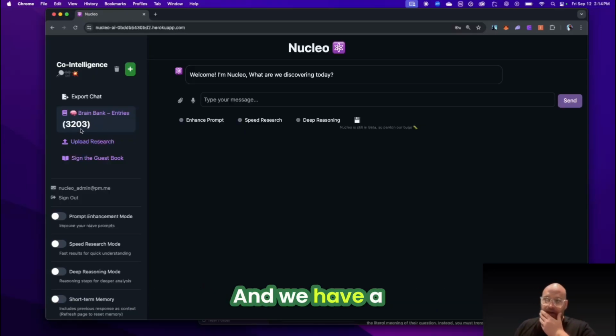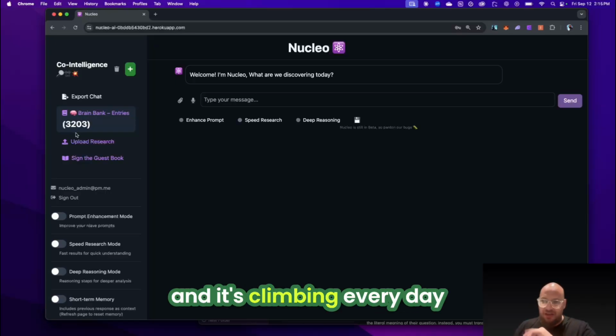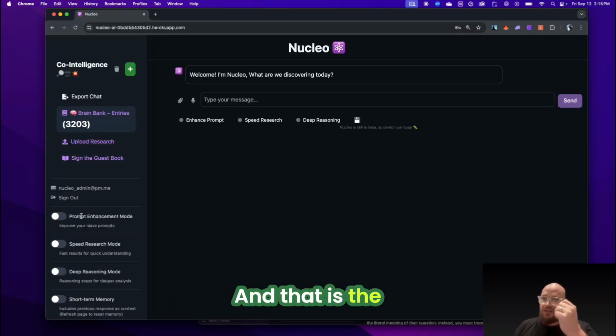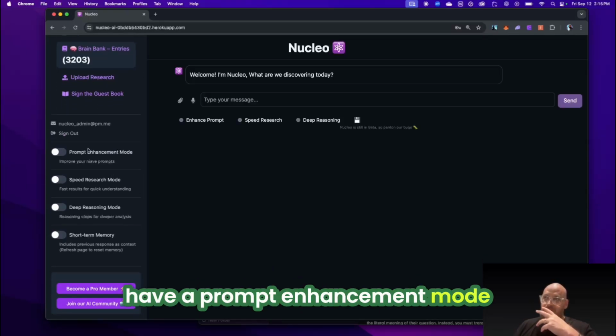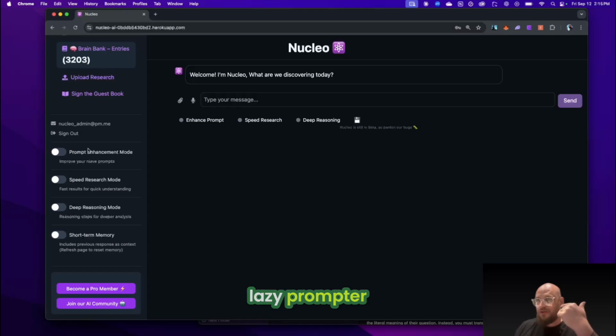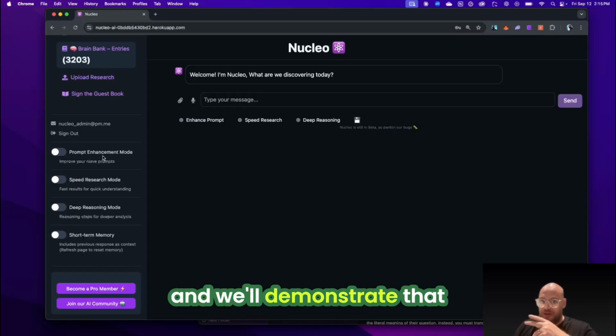And we have a total bank of 3,203 either peer-reviewed studies or books and text, and it's climbing every day, and that is the database or the brain bank for Nucleo. Now, as we scroll down here, you'll see that we have a prompt enhancement mode. So you can be a lazy prompter with Nucleo, and it will enhance your prompts and make them better for you very easily, and we'll demonstrate that.